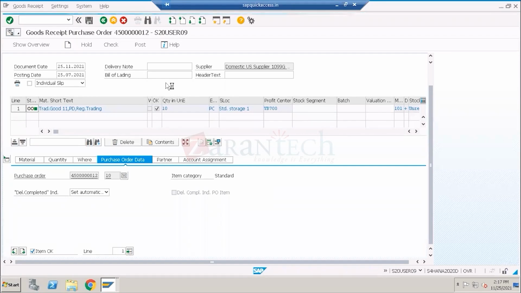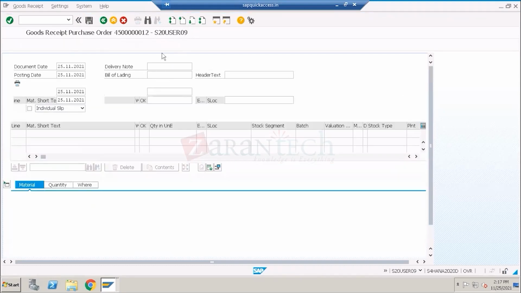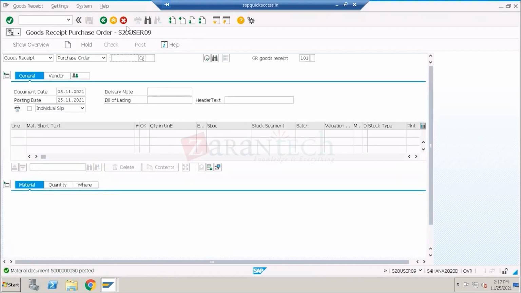And please make sure that the system will give your user ID here. Who has posted this material document? Who has created everything? The user ID is very, very important actually. You cannot skip out from the SAP. Now see here, material document 500050 posted.